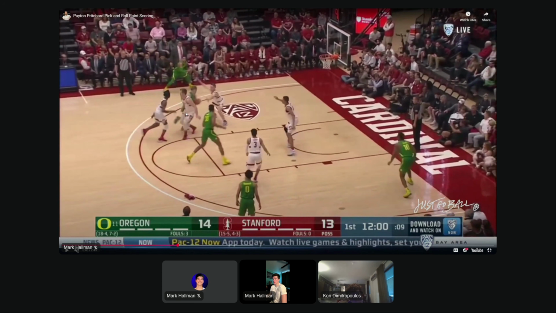Now look at the advantage he created. Look where the first line of defense is right here, right? Then the center, he just blew by him. Now we have the help, right?